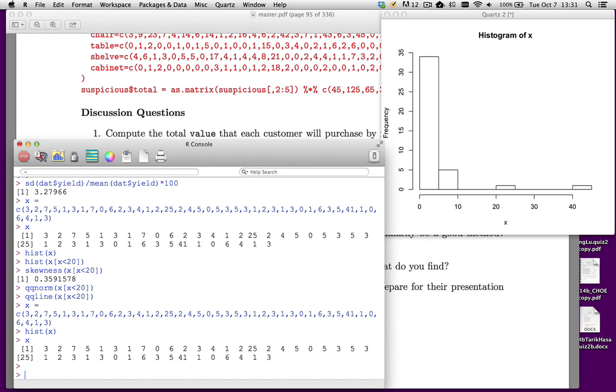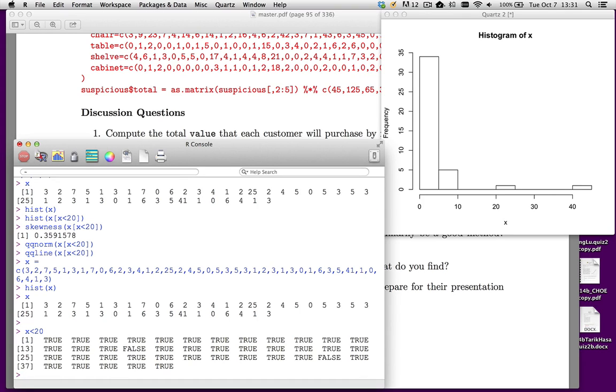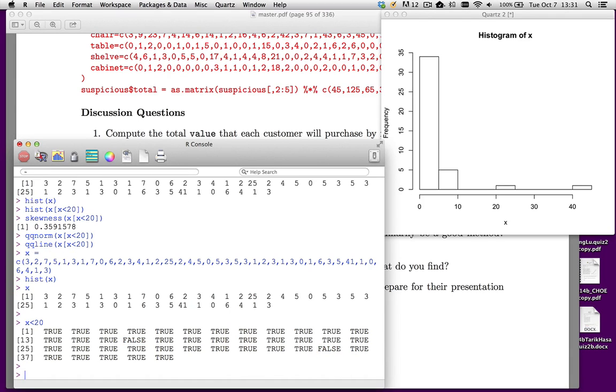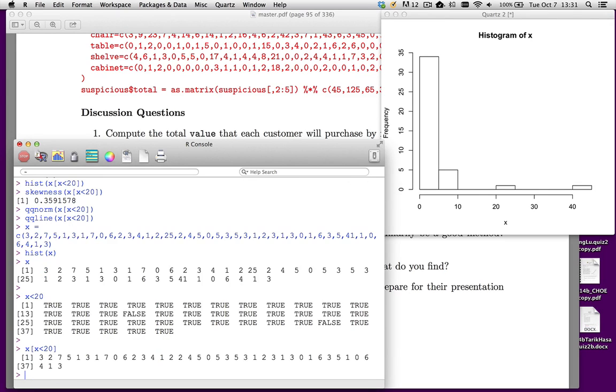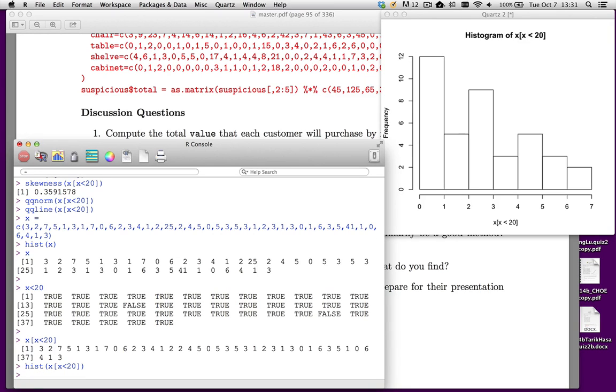I think the easiest way to remove these would be to do something similar to what I showed in the other video. If I just say x less than 20, that gives me an index, if you will, of which values are not outliers. You'll see this observation was an outlier, this one was an outlier. So if I say x sub x less than 20, it gives me the data set without the outliers. I think we've been asked to make a histogram, so let's just do a histogram of x sub x less than 20.